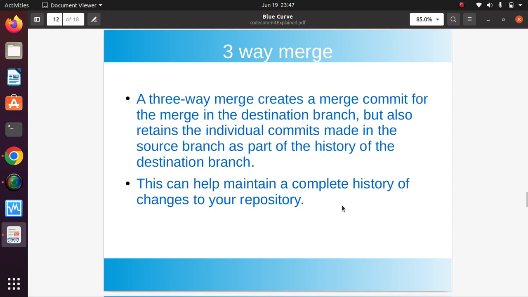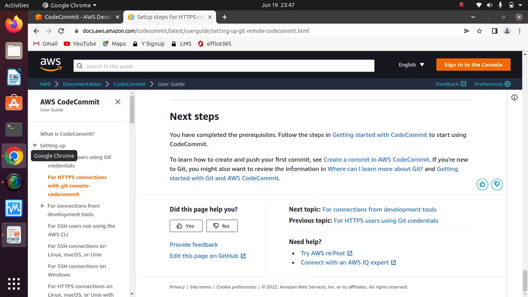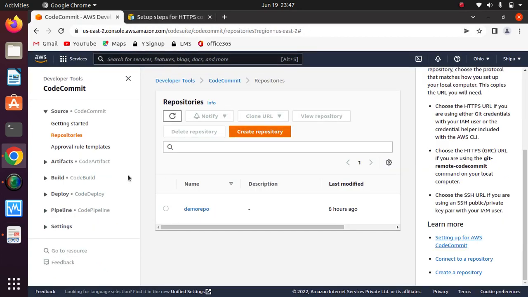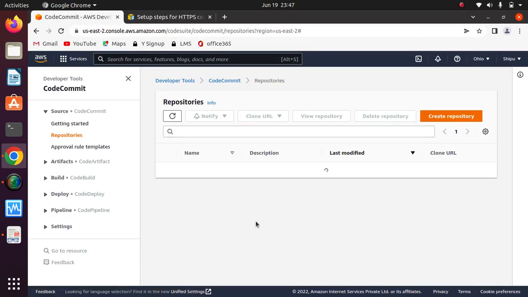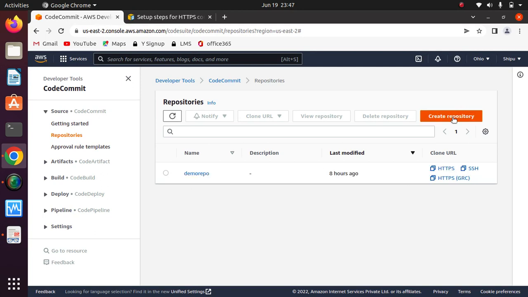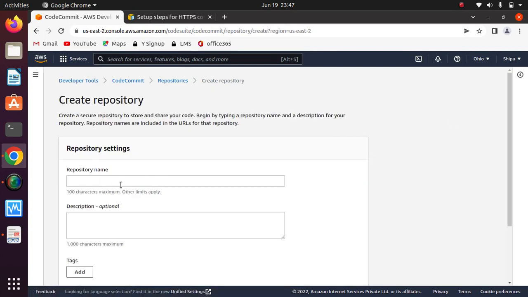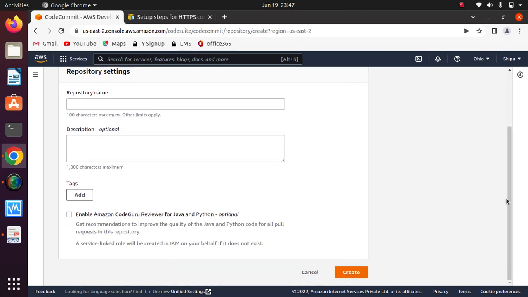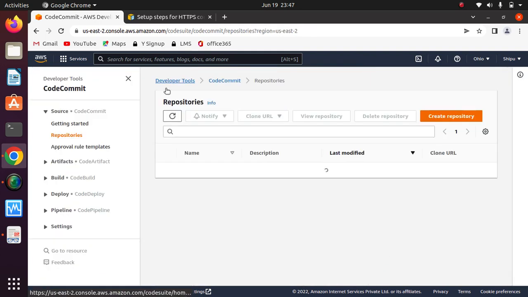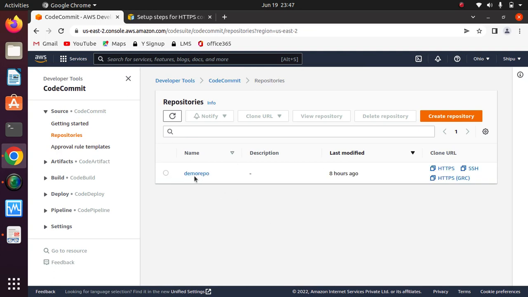Okay, so now I would like to show you the demonstration. So for that we are going here. Okay, here in the repository you can create a repository by just clicking on it, and you can just name it, right? Give some description if you have, and we can create a repository very easily. Okay, so I already have a repository that is demo repo. So here you can also create an approval rule template.